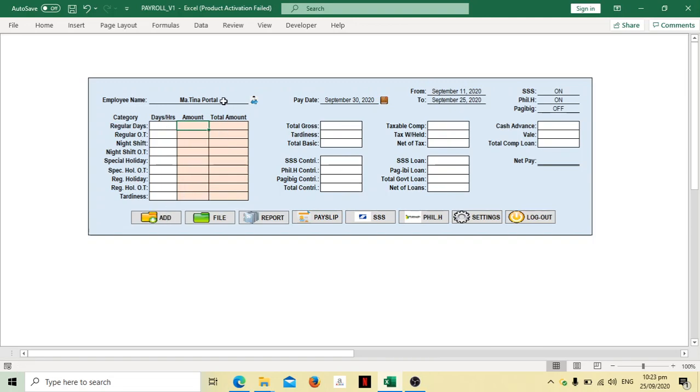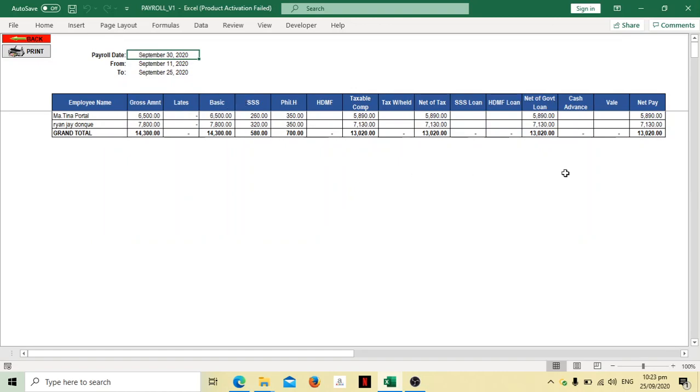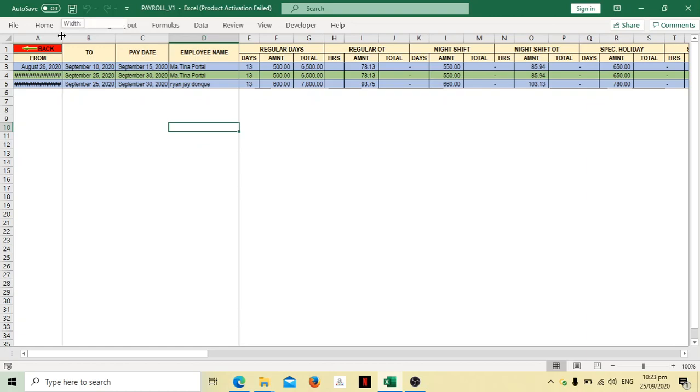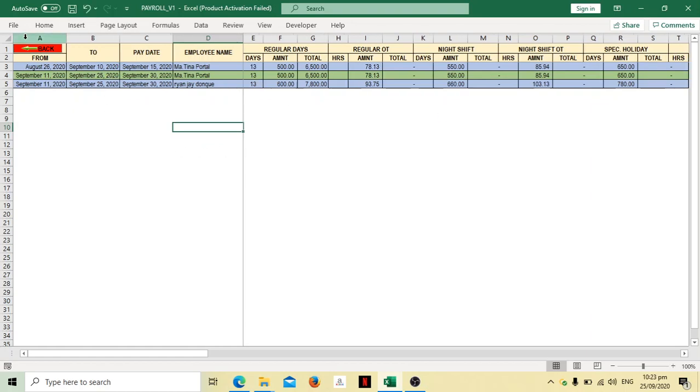Then, another employee. Click. Let's say 13 also. Then add. Click this small book icon. As of that date, that is the processed payroll. Go back. The data of processed payroll can be seen here. Go back.